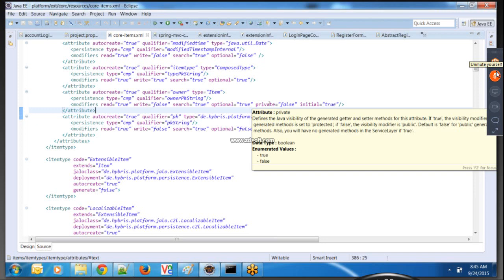If you want the getter and setter method of that particular attribute to be protected, then you should put private equal to true. Got the point? At the model class level, your getter and setter will be protected instead of public. But what about the access modifier of the variables? By default, they are private. Okay, got it. That's what I was looking for.